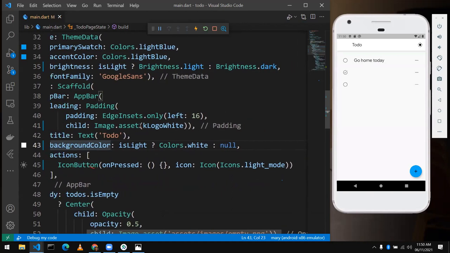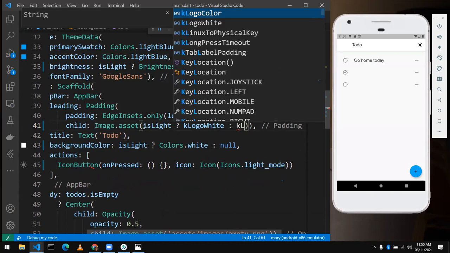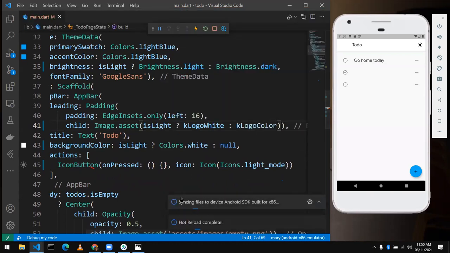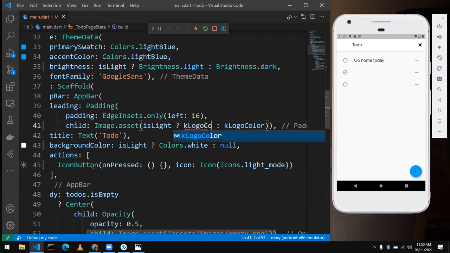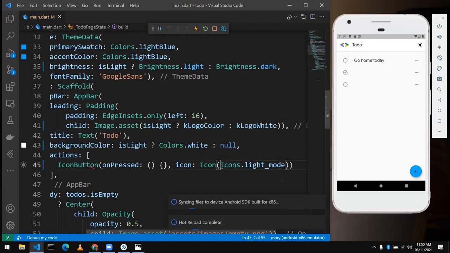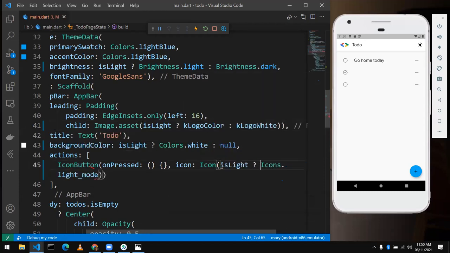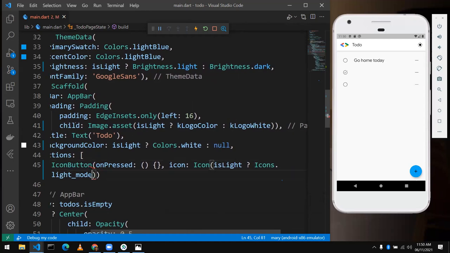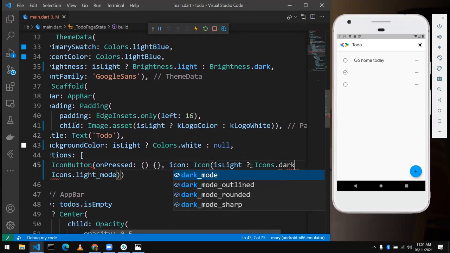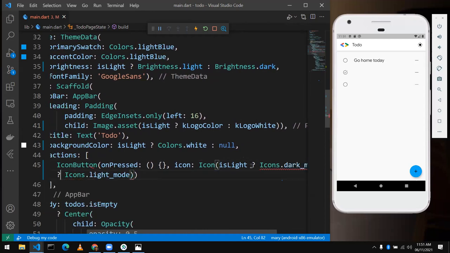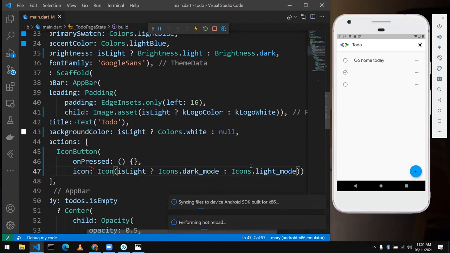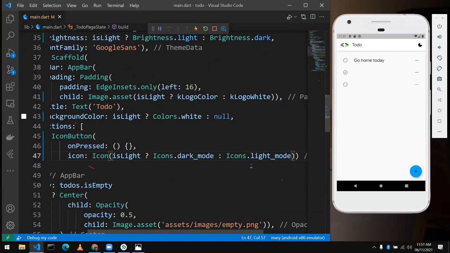The key color already, image asset is light theme, else key logo color. Oh no, it's the other way around. It's color for light and then white for dark. Same thing comes here. If you're in light theme, light mode, if you're in light theme, be showing switch to dark mode. Else, show switch to light mode. No, this one. Yes, we got it right.